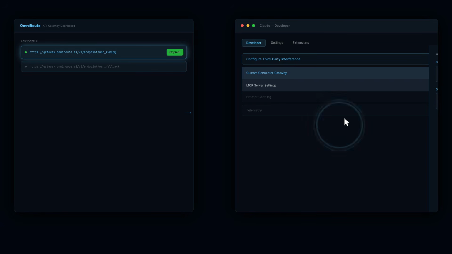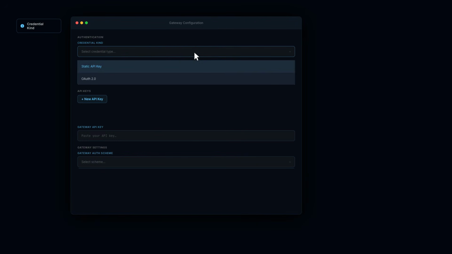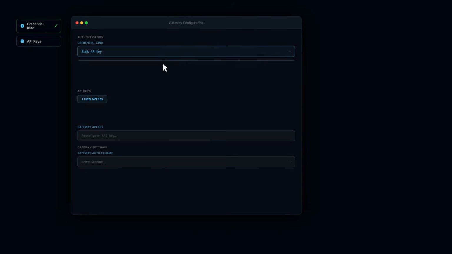Go back to OmniRoute, go to Endpoint, copy your active endpoint URL, and paste it into the Gateway Base URL field in Claude. Then go to Credential Kind and select Static API Key. Go to API Keys and create a new API key. For example, I'll create one named Claude Desktop. Copy this key and paste it into the Gateway API Key field.